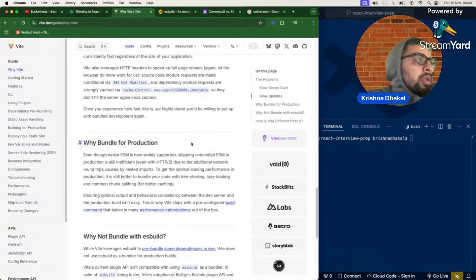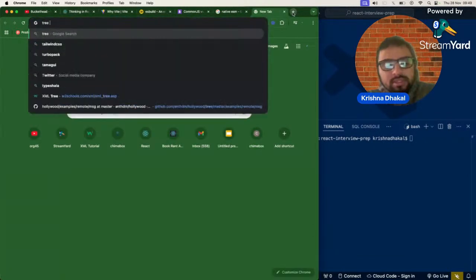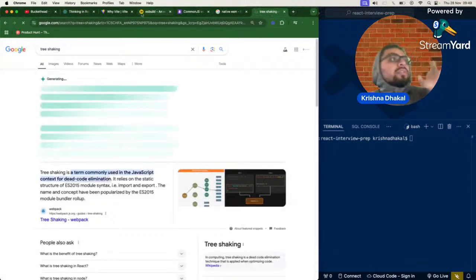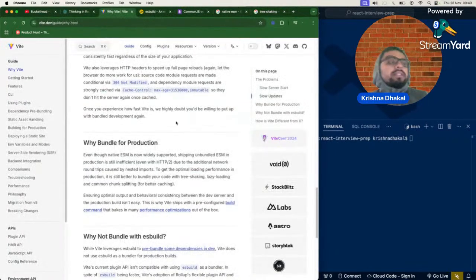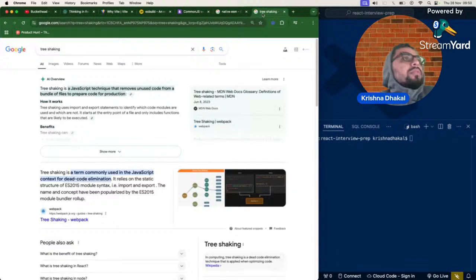But what's tree shaking? Let me just look at it, just out of curiosity. It's not like these things are definitely coming in your interview. Might come, might not come. It's up to you, however you pace it and whichever direction you take it. But just for your curiosity, you can check a few things here and there.